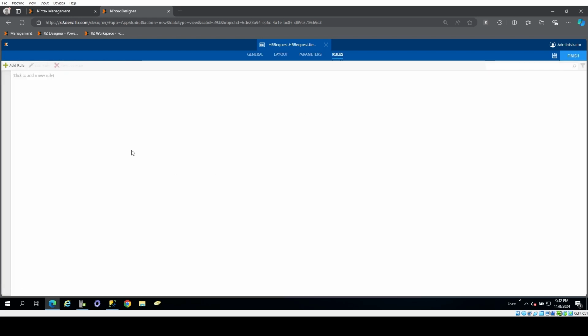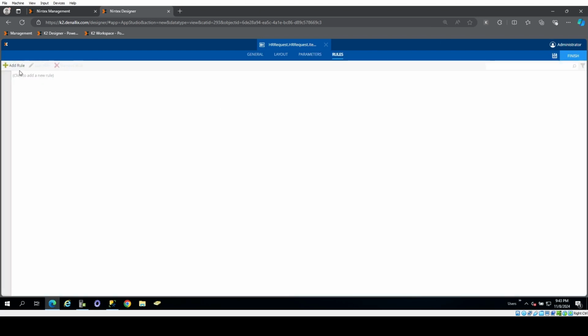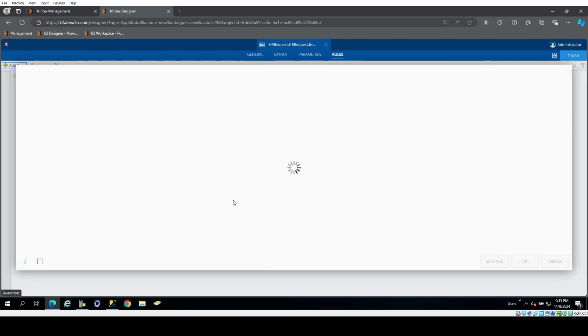And we'll add some rules. So the first rule we want, well, I'm going to work a little bit backwards here. The first thing we want is a parameter. So this is going to be populated once we create the item, and this will also use to populate the item. So we'll put in request ID here. ID. And we'll keep that as text. Int would make sense. I don't think it really makes too big of a difference. And we'll add a rule here.